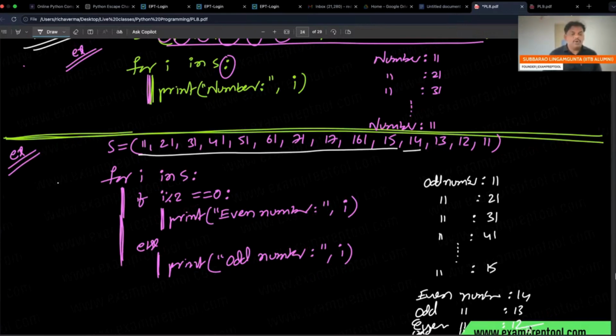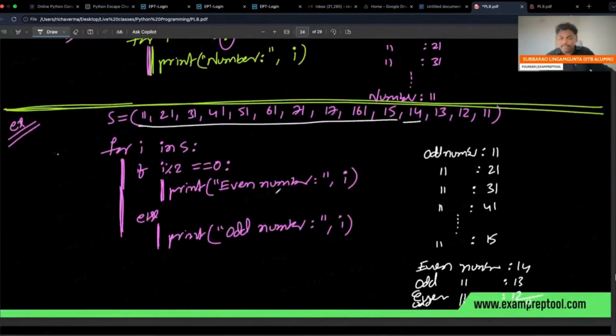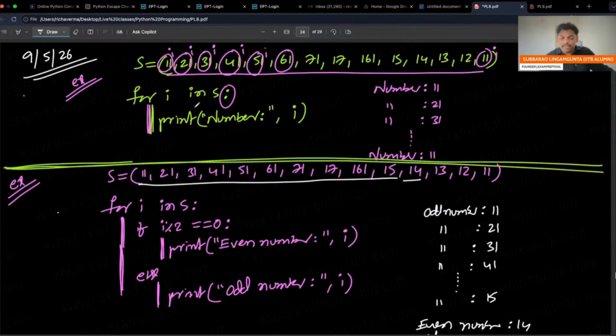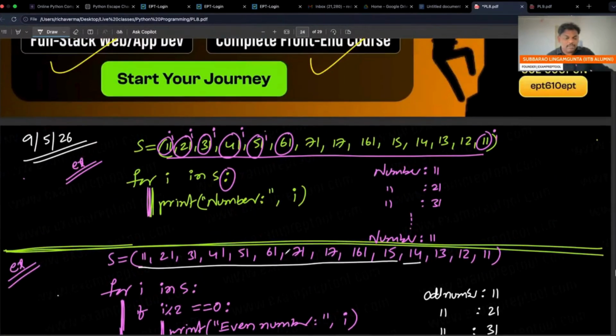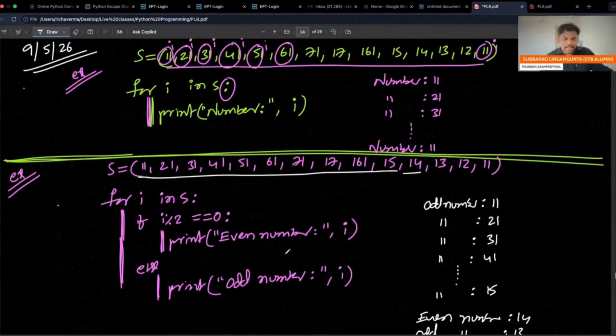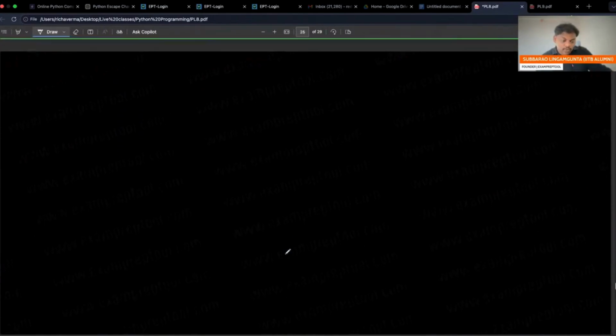Very simple, same problem. I kept if and else. Whatever was going on above, this problem is the same. Here I didn't keep any condition, I printed everything. Here I printed based on the condition. If even, print even. If odd, print odd. I am just introducing the for loop. In the last class, I introduced the while loop. Now I am introducing the for loop.